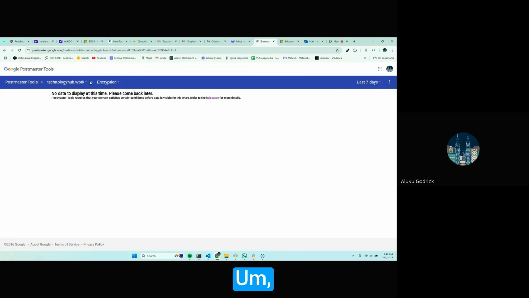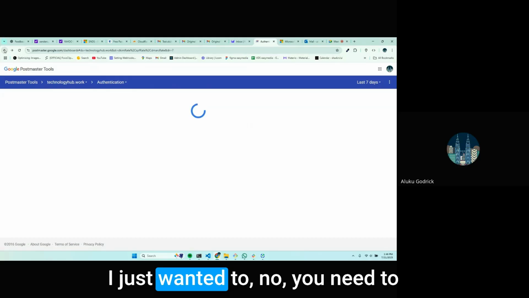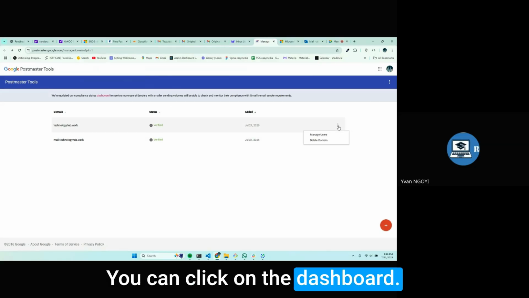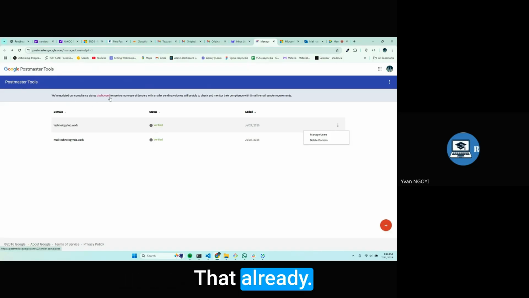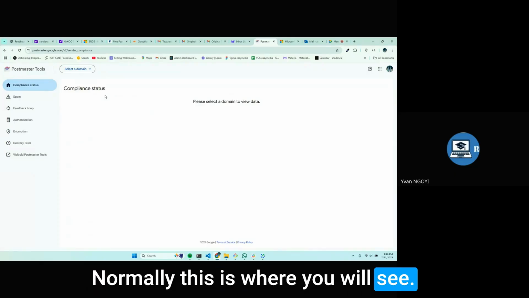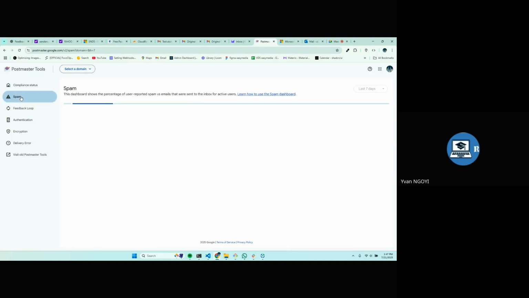Okay. There's something that says manage users. I just wanted to. No, you need to click again on Postmaster tool. Yes, then you can click on the dashboard. Yes, dashboard status. Normally, this is where you will see. Click on spam. No, select a domain first. Yes, select a domain.